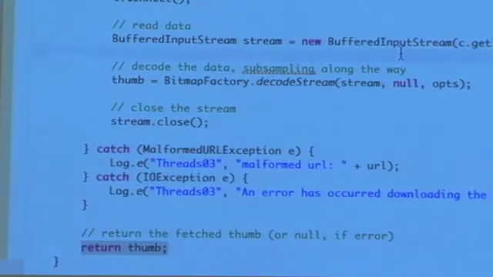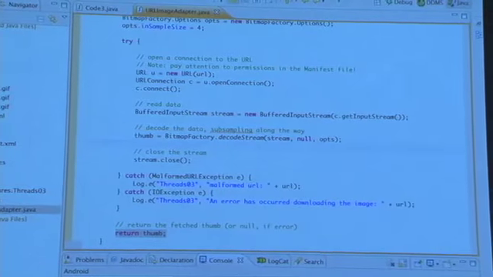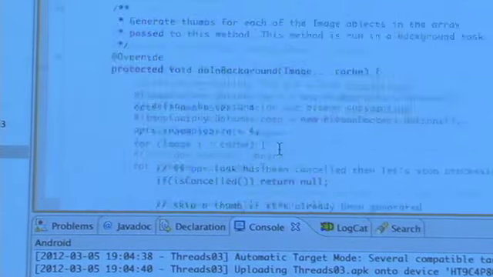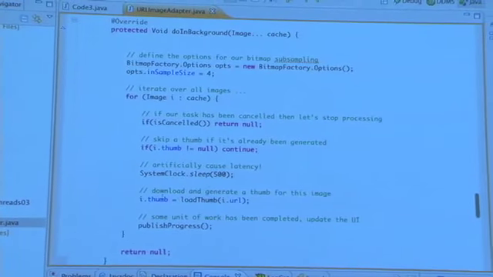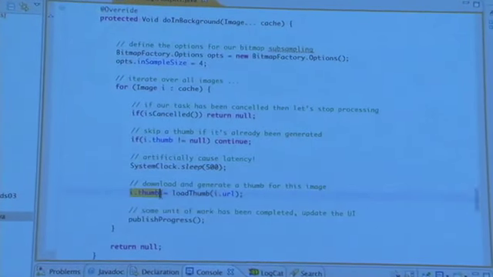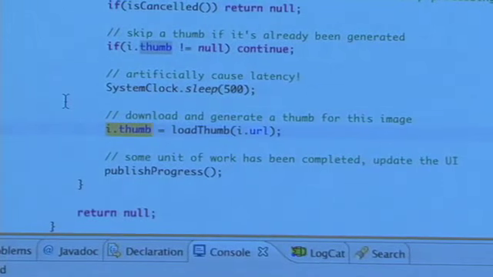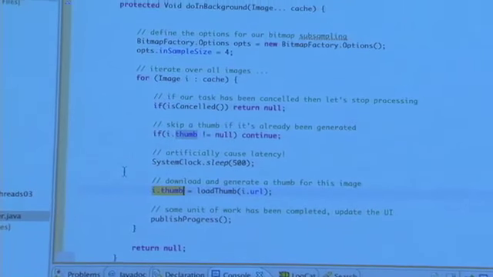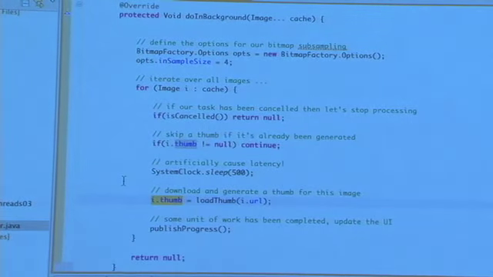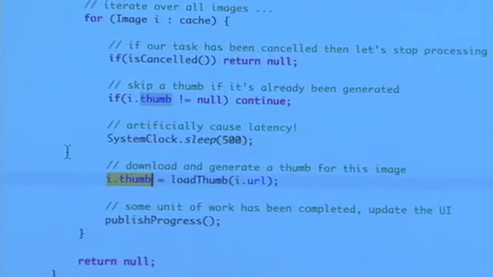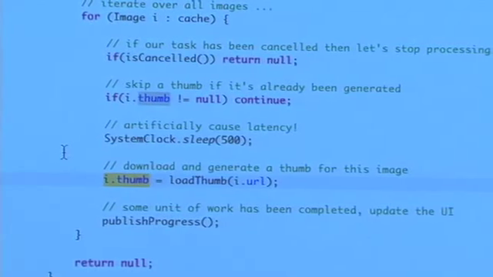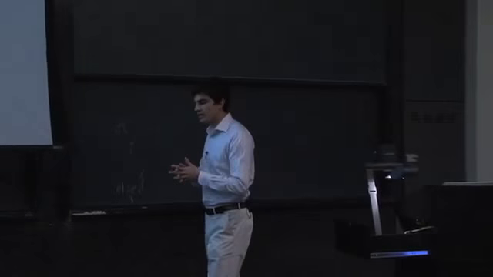Now, assuming that all of this has occurred successfully, we've downloaded all of this information, we've decoded the stream, we can then return the thumbnail that we've generated. And so it goes back, of course, to this original method, the doInBackground method, and we can save within our individual image object the thumbnail that we've just downloaded, created and sampled, so that it's now a smaller version there. So once that's done, we've completed one unit. We've downloaded one of those thumbnails, and we now have it cached and saved within our array.